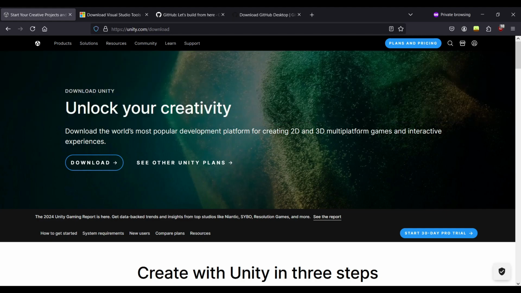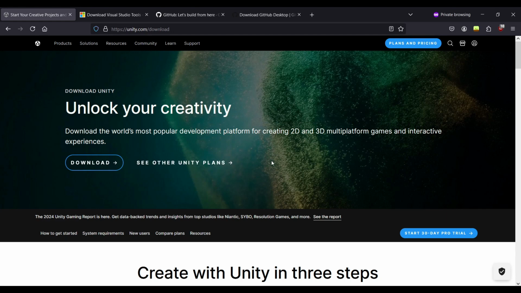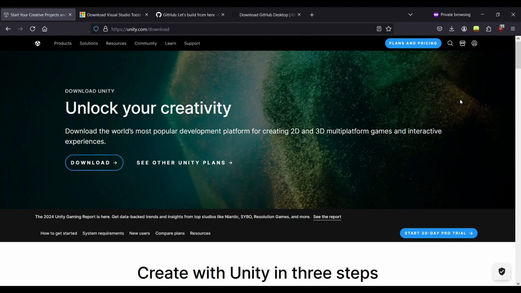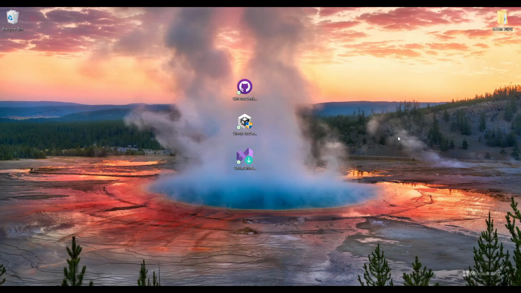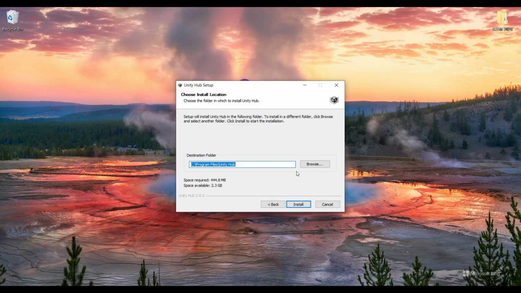We'll start off with the most important one, Unity. You will go to unity.com/download, where you'll be able to download a version of Unity. Once your version is downloaded, proceed to the exe file. I have mine ready on the desktop. Agree. Choose where you're going to install it.